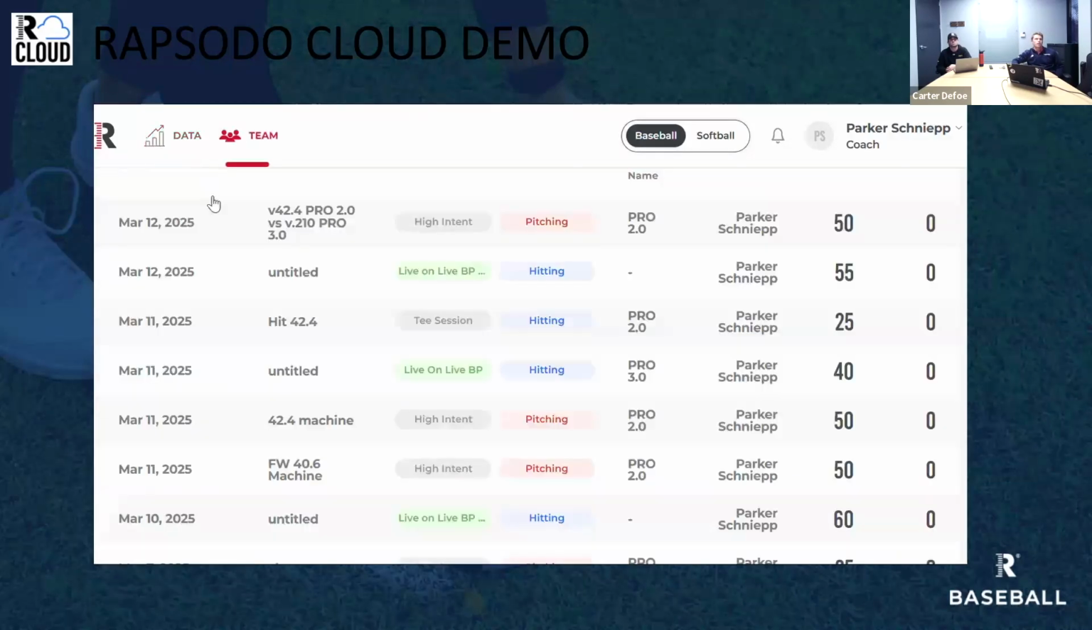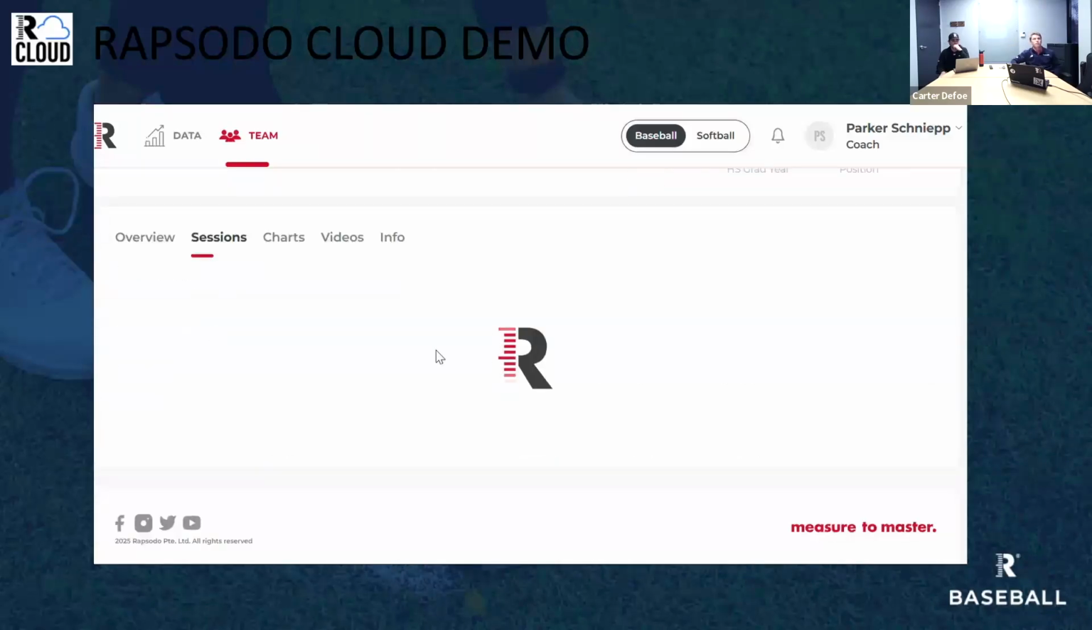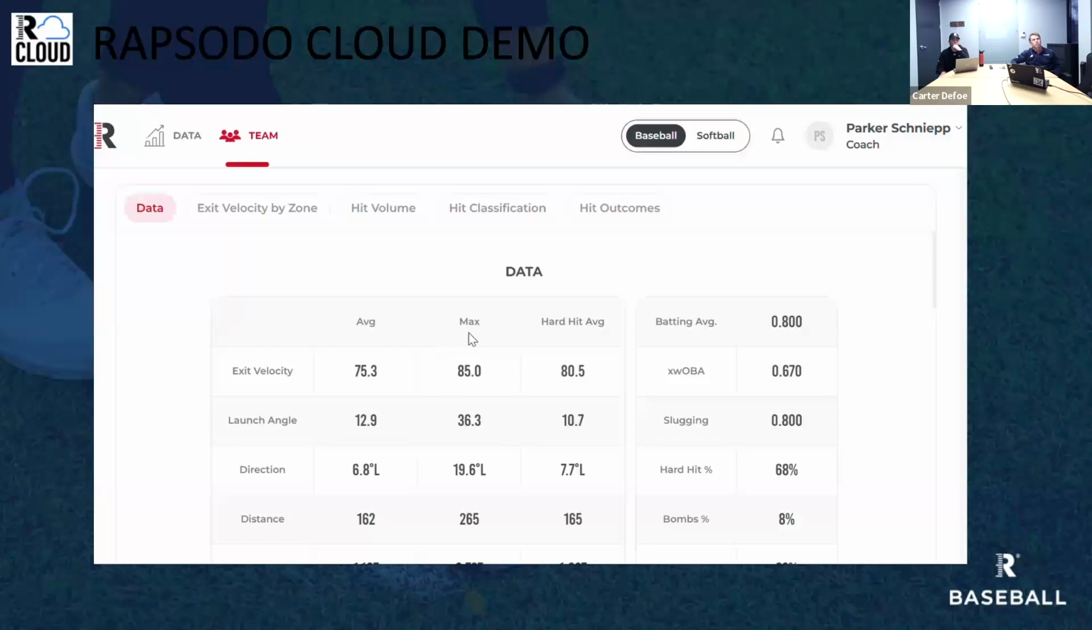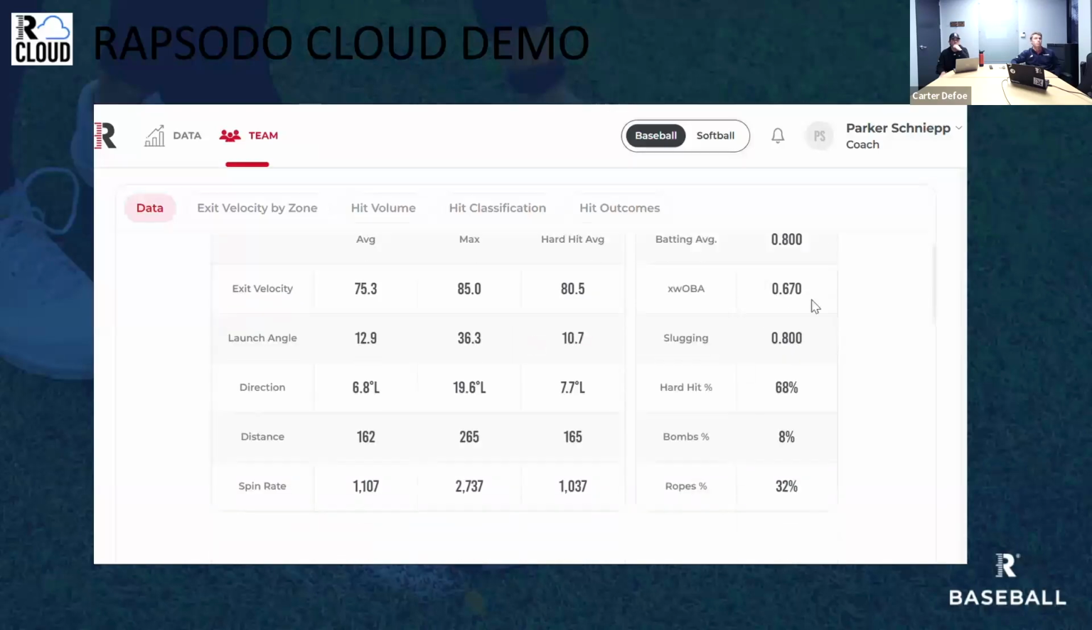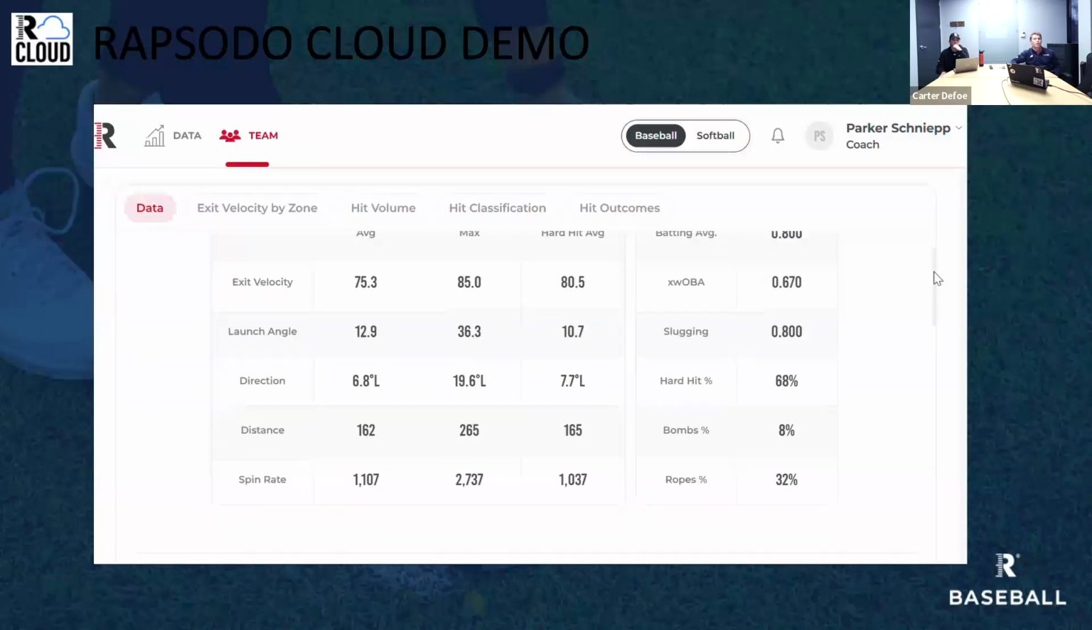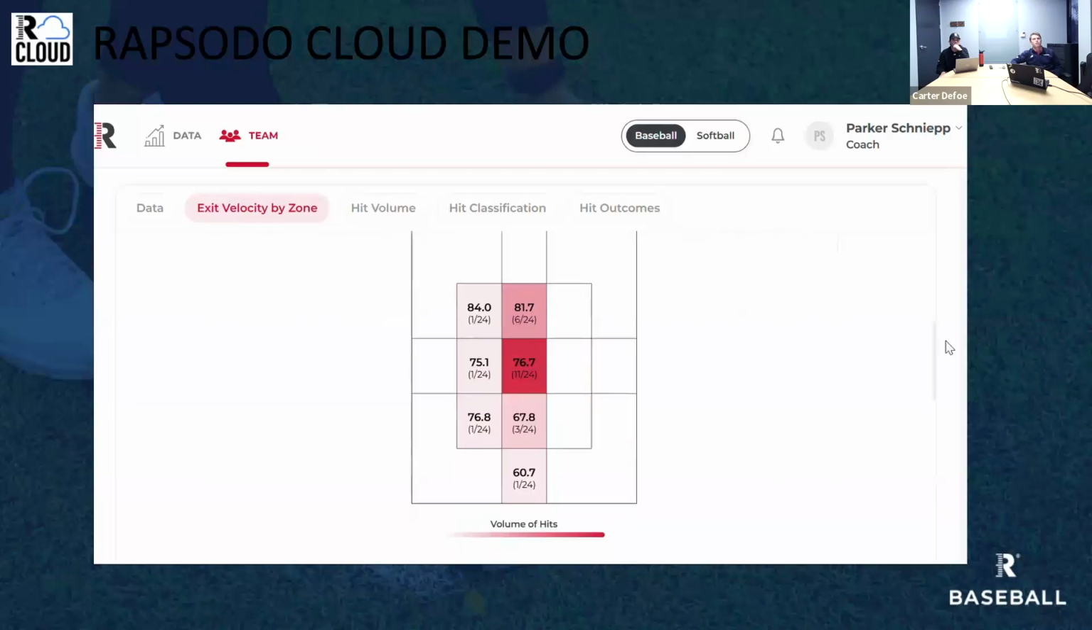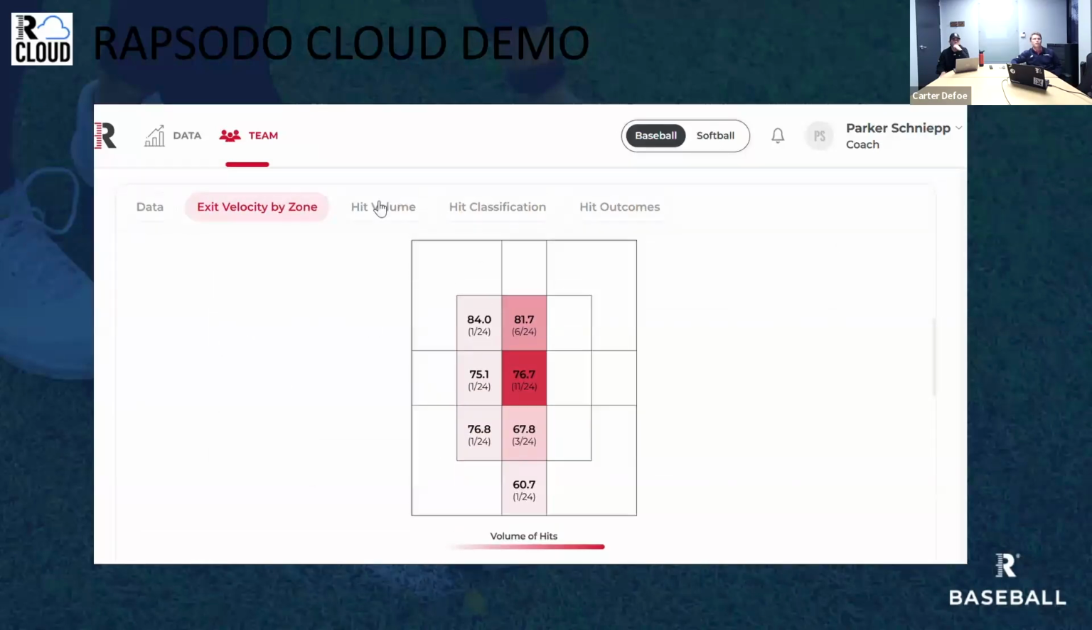Then it'll give you the date of the session taken, and then go into more depth in terms of, was it hitting, pitching? Were you using 2.0, 3.0? On the right side over here, it'll give you the pitch or hit amount that was taken for that athlete. And then this dives deeper into the reporting aspect, where you're able to understand what's taking place from that session.